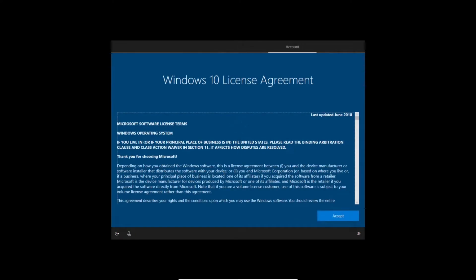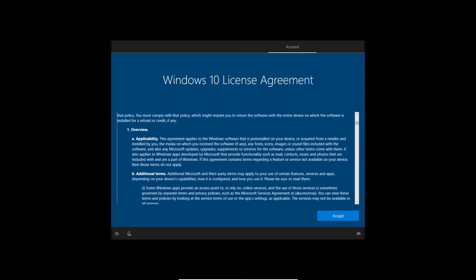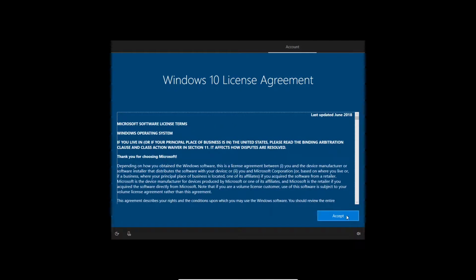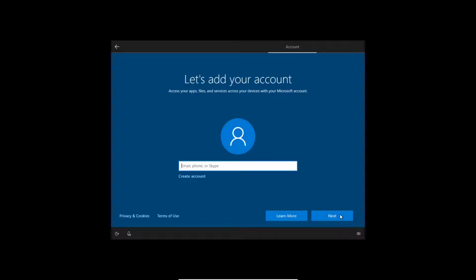Okay, so you should be greeted with the Windows 10 license agreement. Now just read through this if you want to, but there's only one button, and if you don't accept, you don't get Windows, so just click accept. There's another just a moment screen. Windows does love their just a moment screens.